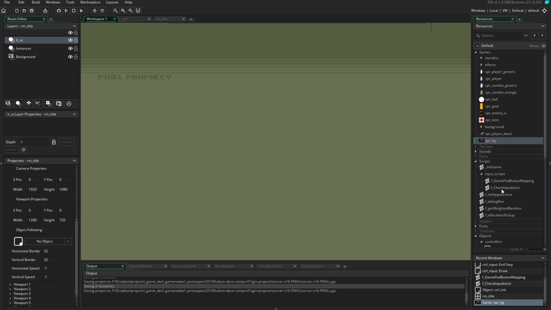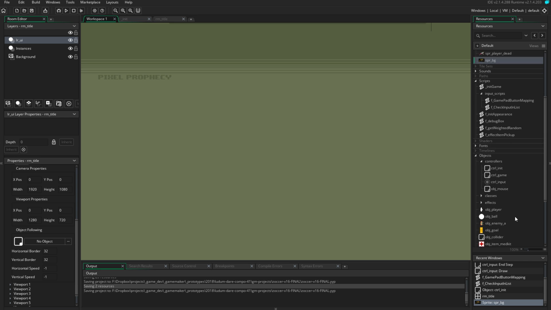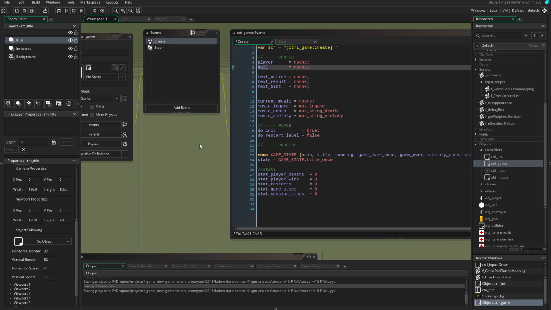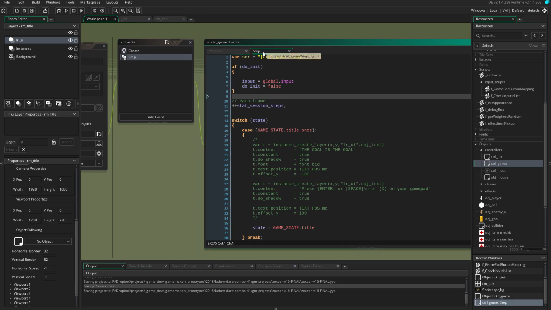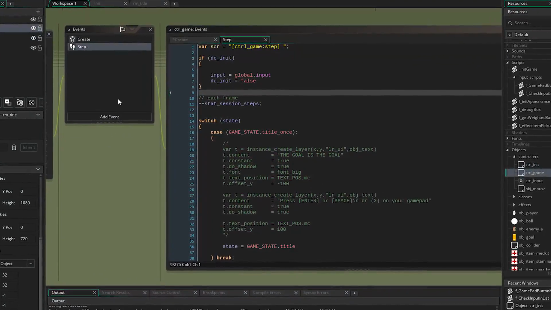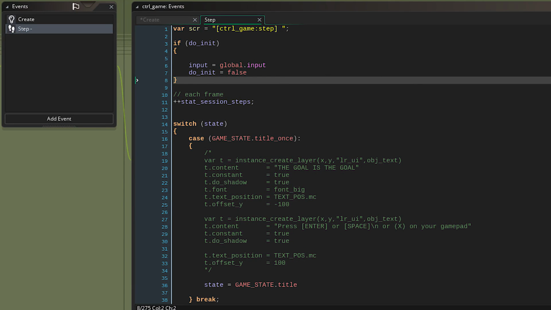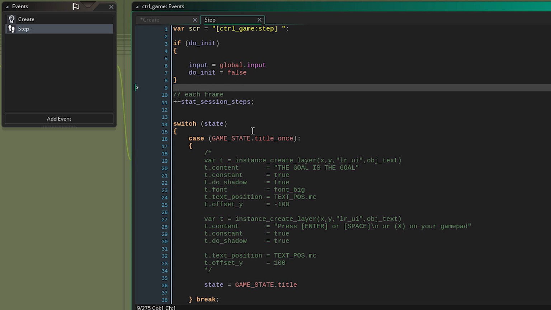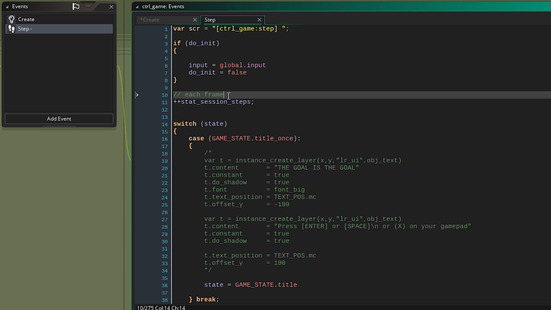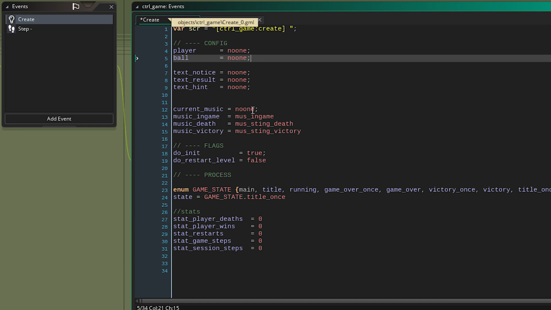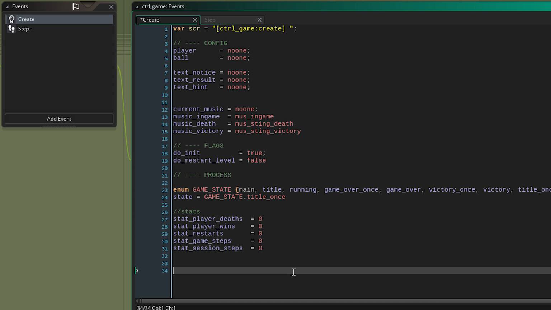Nothing else happens in this room, it just looks at what's happening in the game control. So let's have a look at the game control once it runs the first time the step event is run. At this point, after do init, we are here in the room title. So we know we're in the title room. And then let's have a look at what happens on each frame in the game control. The first thing is we increment the stat session steps. In the create event, I have some stats that I set up.